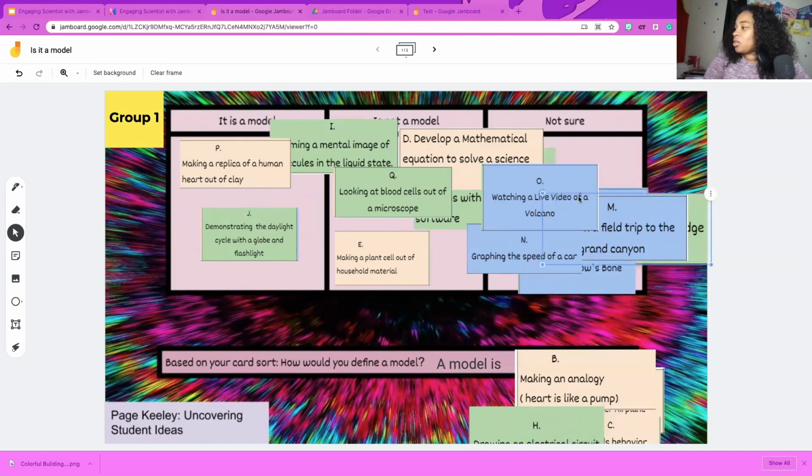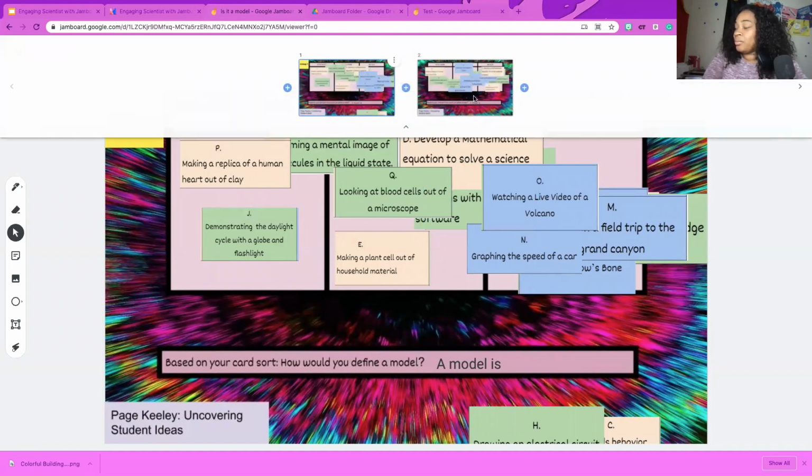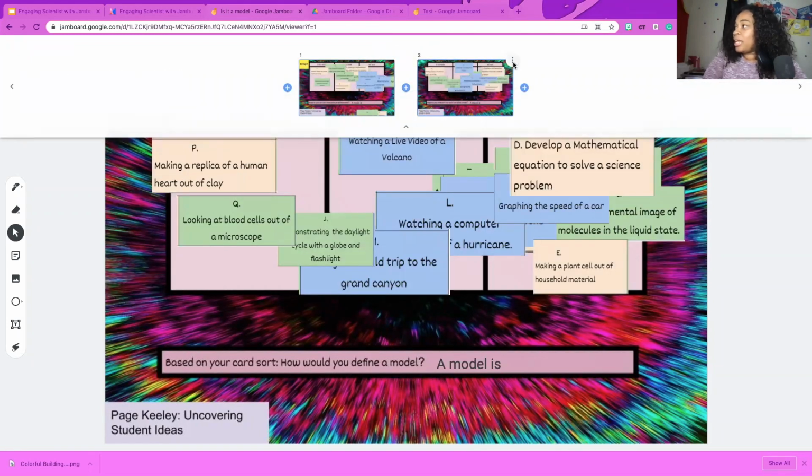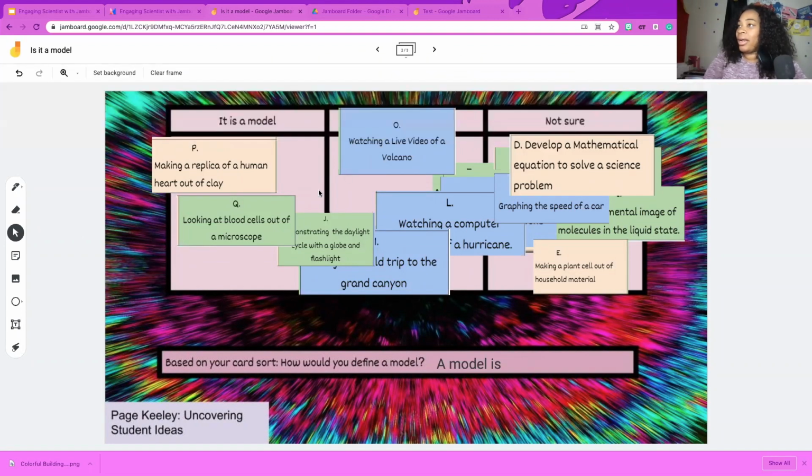Based on your card sort, just moving it around, a model is what? So this is an example of a Jamboard you can use. And notice I have group 1 because I want different groups to work on it together. So that's where you duplicate and you can have different groups and you can assign them. All right. So this one is one of my favorite probes to use. And one example again with Jamboard is to create a card sort.